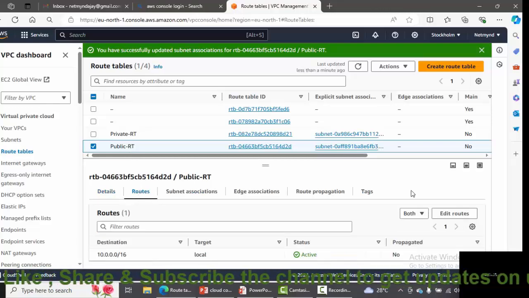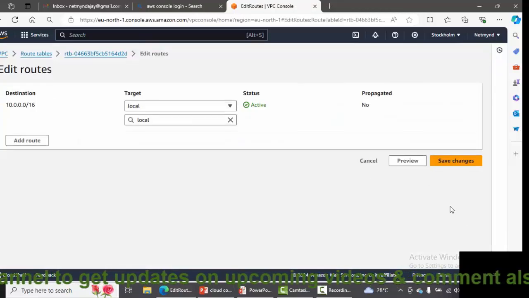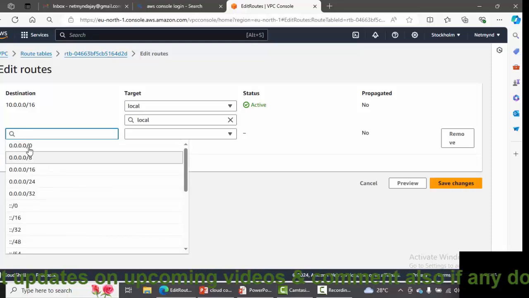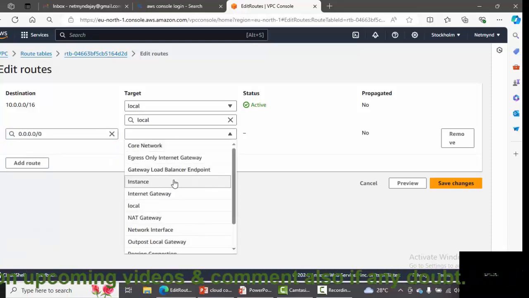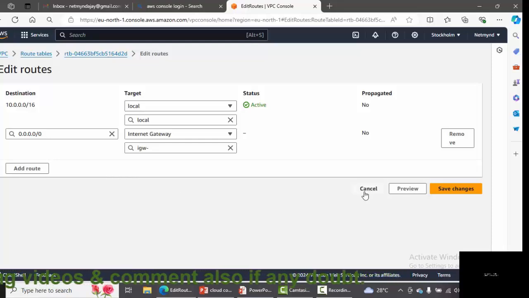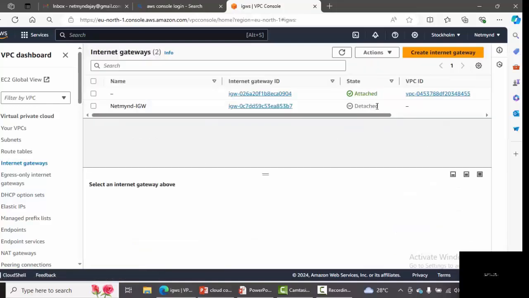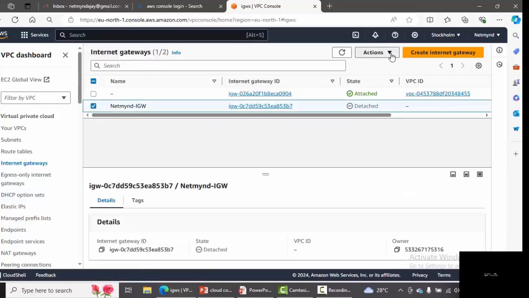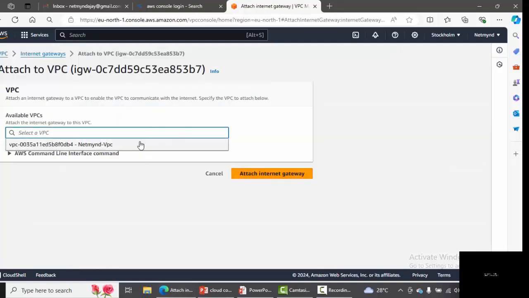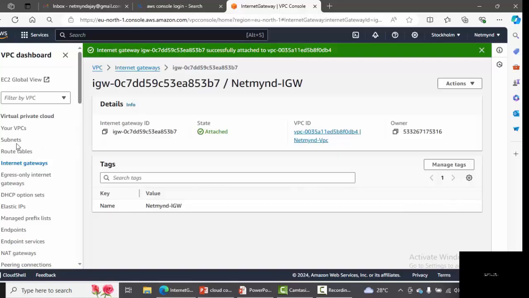Now routes. You can see here only the local route is available, but I want this one to connect with the internet. So 0.0.0.0/0 to internet gateway. One mistake we have made: I think we didn't attach the internet gateway to the VPC. That's why it's not showing here. So go back to VPC, go to internet gateway. Look, it is detached. We made this mistake. First it should be attached to the VPC. Attach it to my VPC. Done.